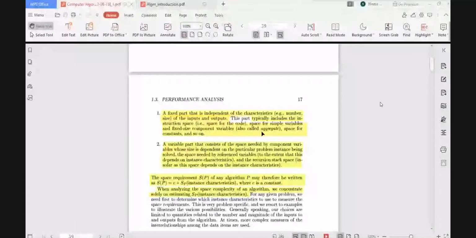Okay. Now the second part is a variable part that consists of the space needed by the component variables whose size is dependent on the particular problem instance being solved. Understood? That is the space for the reference variables and the recursion stack. This all depends on the instance characteristics.